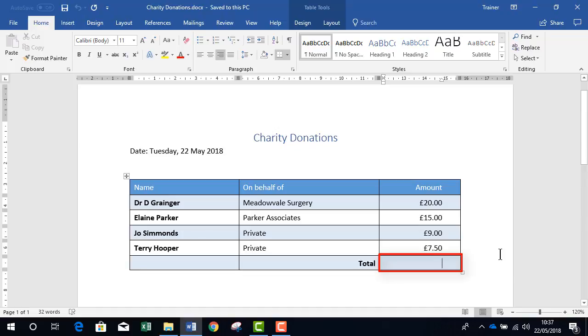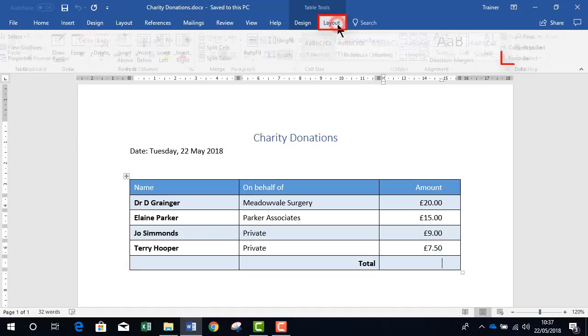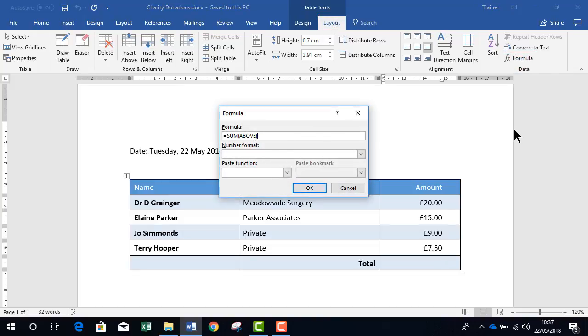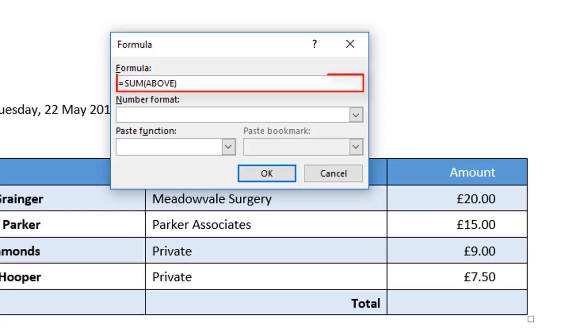Click the Table Tools Layout tab and then click Formula in the Data group. Word will invariably take a guess at what you want to do, and in this case you'll see it's guessed correctly. I want to sum all the values above this cell, equals SUM(ABOVE). If you were adding up a row, Word would automatically come up with the formula equals SUM(LEFT).